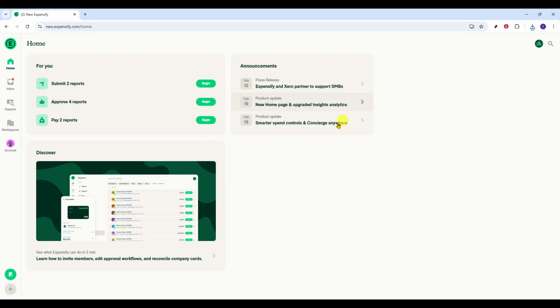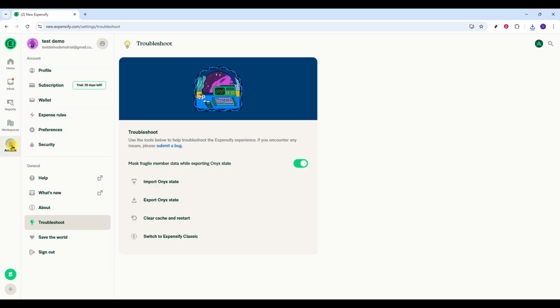Start by opening New Expensify in your browser and signing in. Once you're on the home screen, look to the left side of the page for the navigation panel. Find the account option there. If your sidebar is collapsed, expand it so you can see the full list, then click Account to open your account settings. Inside Account, look for the Troubleshoot section.